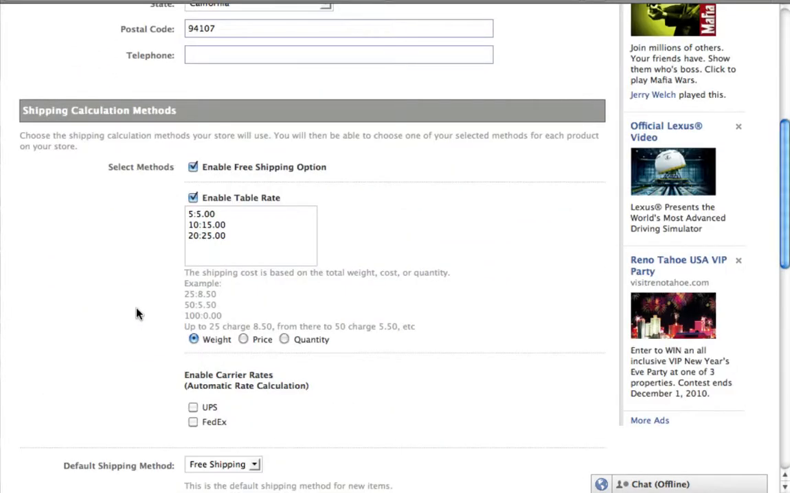Back on your shipping settings page, now let's check out carrier rates. Currently, UPS and FedEx are the supported carriers. To enable carrier rates, you can select the checkboxes next to both UPS and FedEx, or just one. These rates will automatically be generated based off the item's weight and distance from origin to destination.